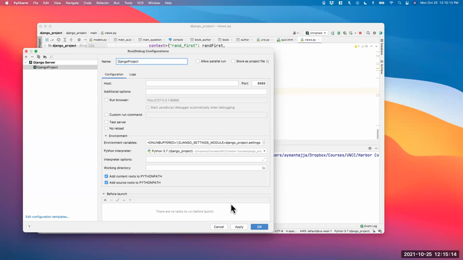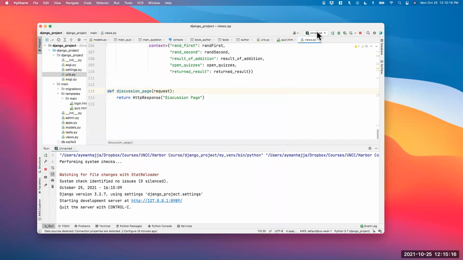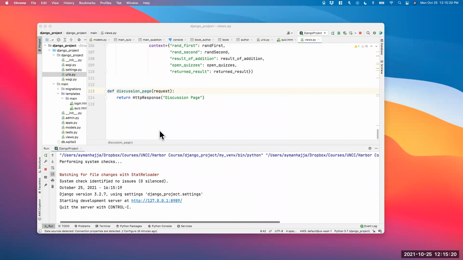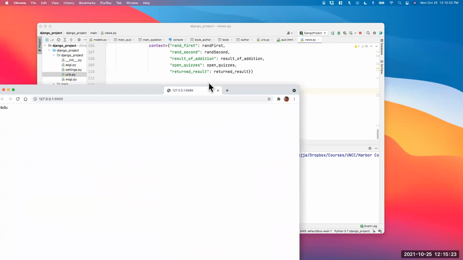It's better than just unnamed. Okay, so I'm going to stop. I'm going to hit play again. Okay, I'm going to go here. I'm going to move the page.